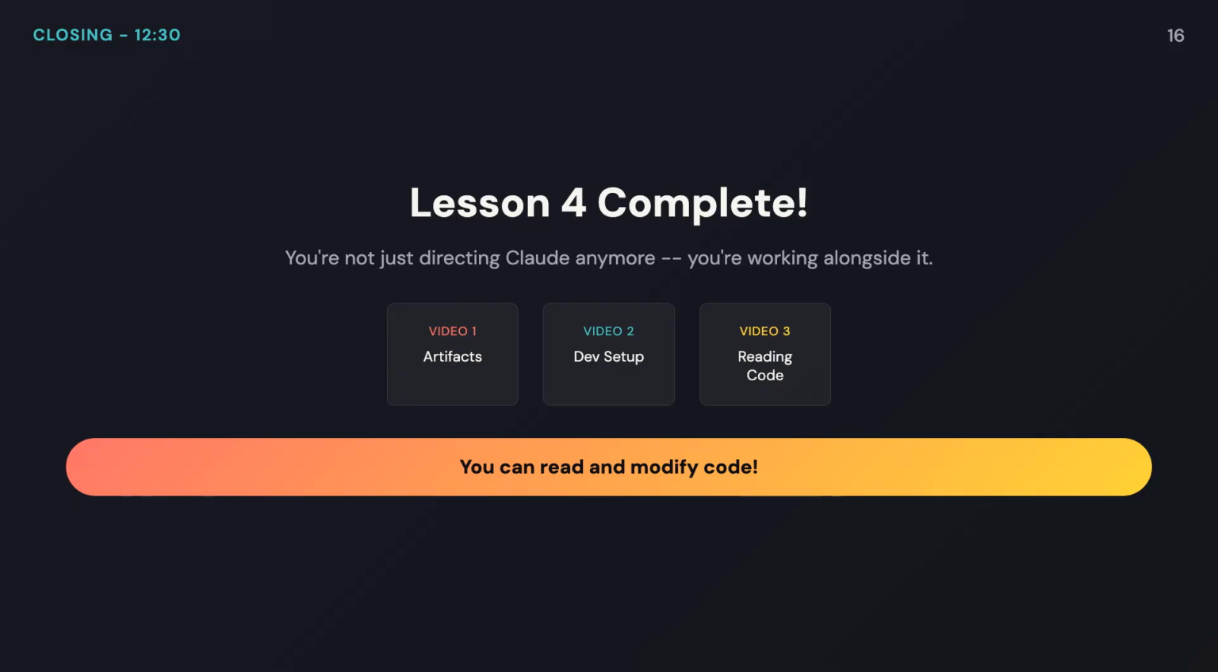That wraps up Lesson 4. You've learned what artifacts are and how to use them. You've set up your development environment, and now you can read and modify code without being a programmer. You're working with real code now, and that's a huge milestone.